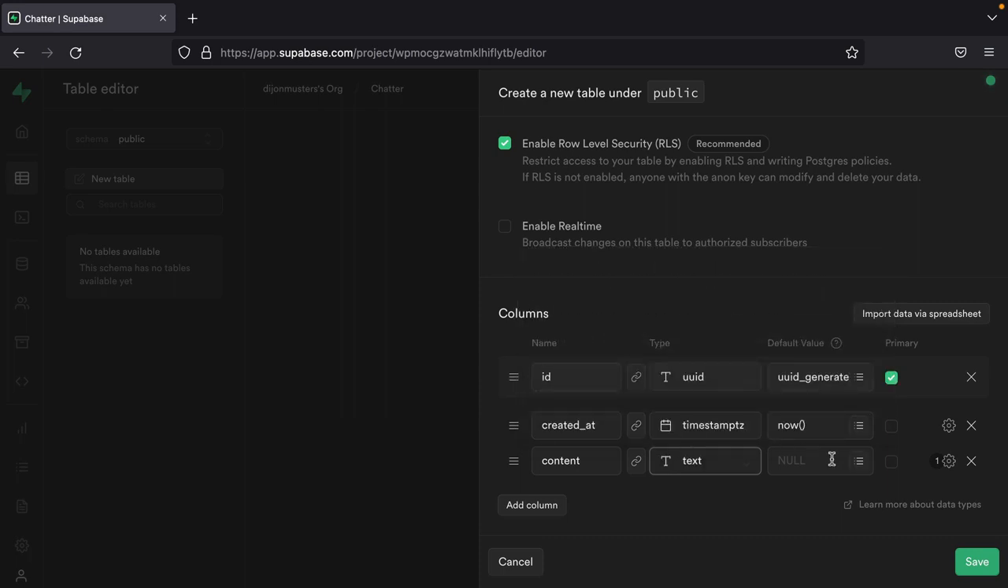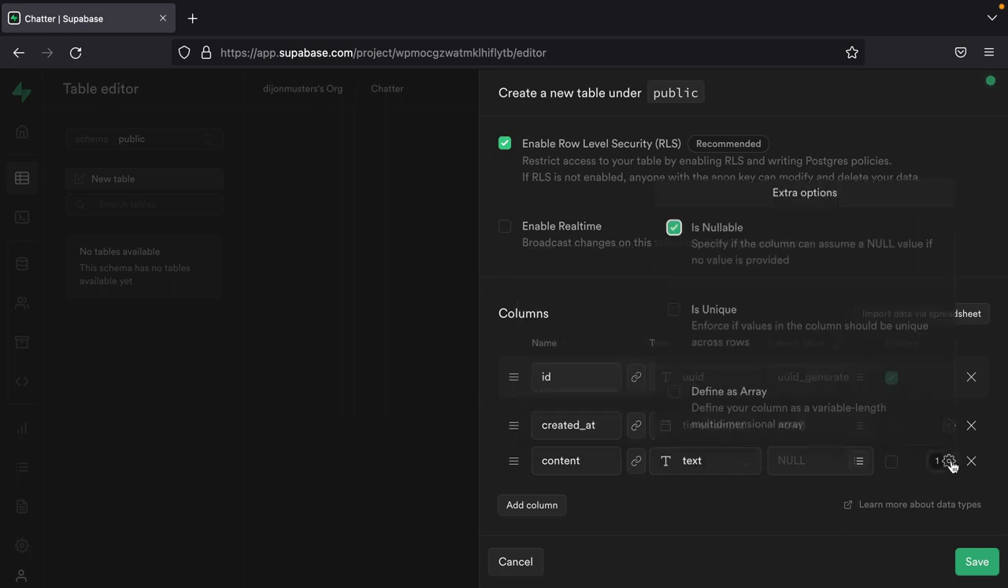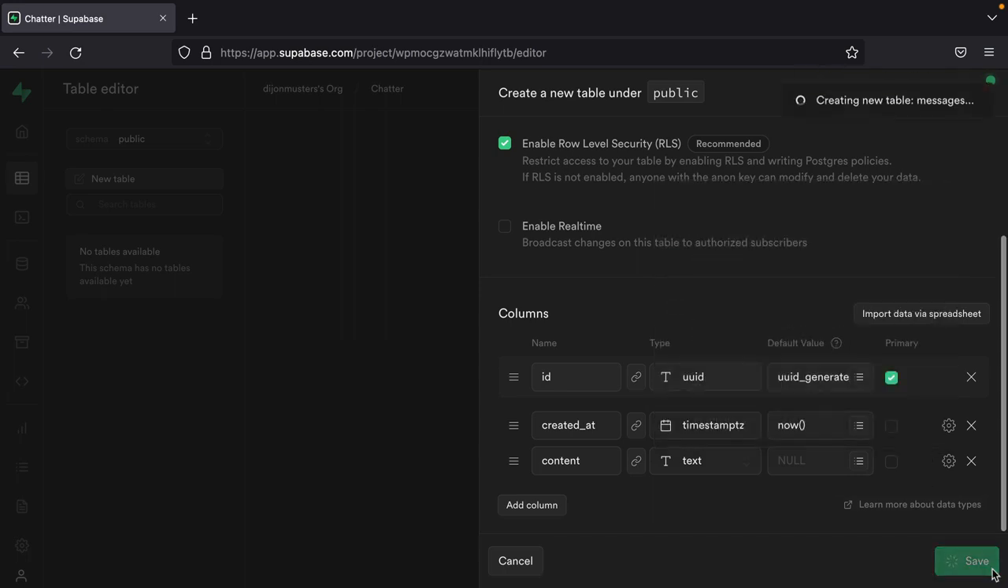We don't want this to have a default value, but we also probably don't want this to be nullable, as it doesn't really make sense for there to be a message with no content. So untick is nullable, and now when we click save, this will create that table along with those different columns.